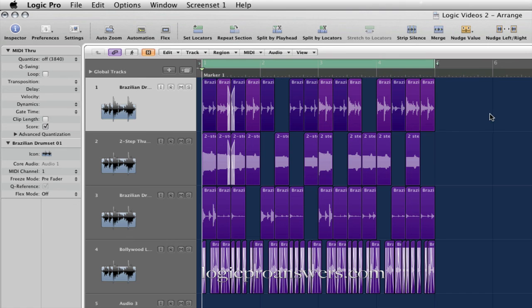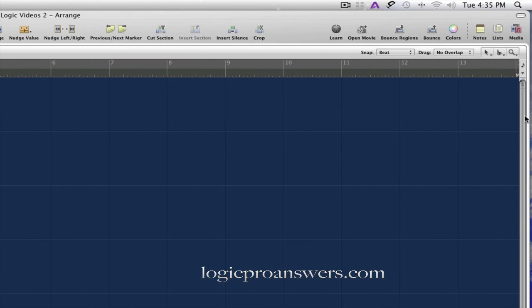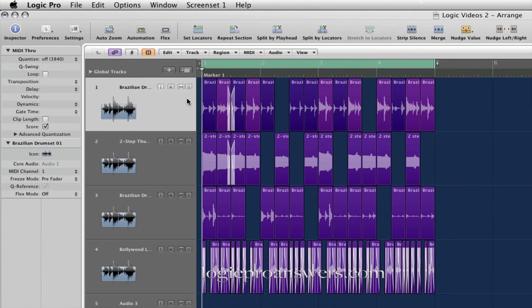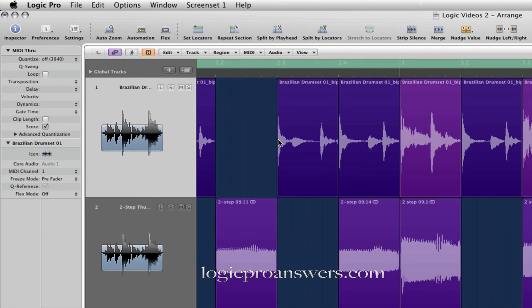Now if we wanted to create a lot of crossfades in particular places, we might put the command click tool on fade. Then we'll right click to zoom in. We'll hold the key command to bring up the fade tool. Create some fades.